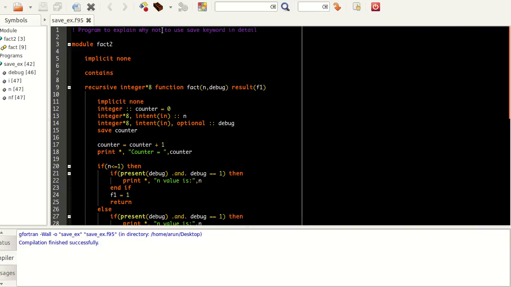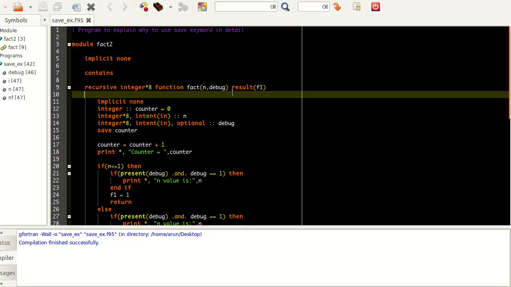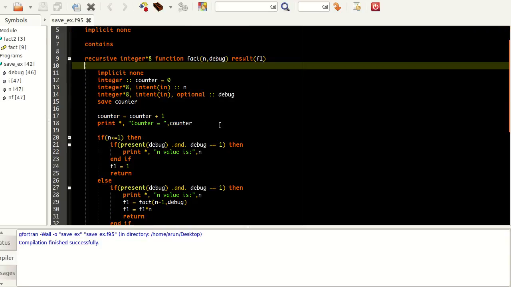But actually I'll correct this comment over here. It's actually a program to show why to use the save keyword in detail. Initially I had some errors, some debug issues. I was correcting that, so that's why I wrote why not. But anyway, it's actually why to use the save keyword.